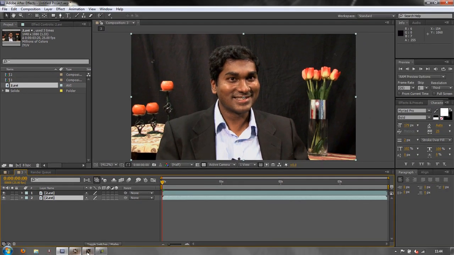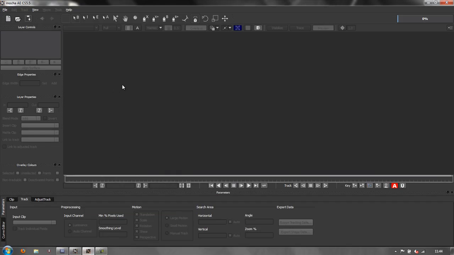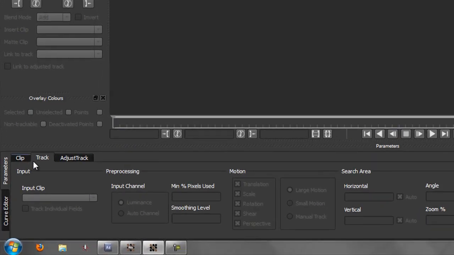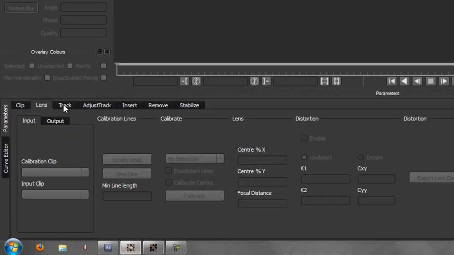Now I've actually got Mocha Pro and Mocha for After Effects on this machine, and the differences are relatively small. The tools are pretty much identical. So if I was working in Mocha Pro, I'd be using exactly the same tools that I'm using in Mocha for After Effects. The difference really comes down to these modules that you have down here. In Mocha for After Effects we've got one called Clip, one called Track, one called Adjust Track, whereas on Mocha Pro I've got a whole bunch of other modules, things like Lens, Insert, Remove and Stabilize.